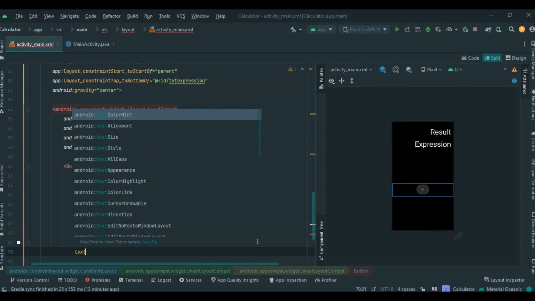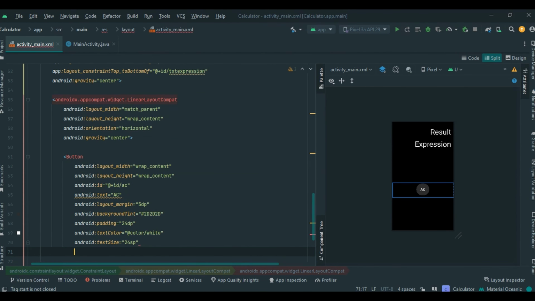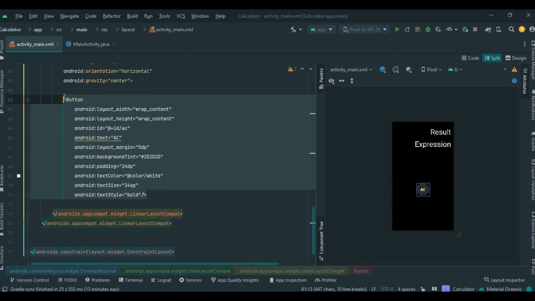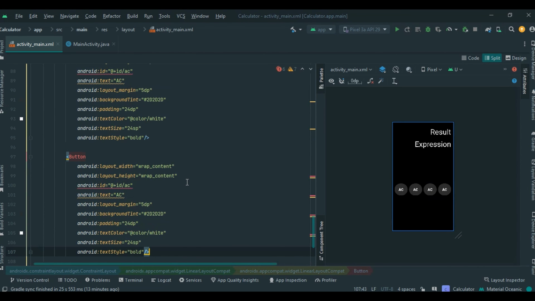Then we are setting the text size 24 sp, so the text is bigger and easier to see, and text style to bold, so it can be more visible and more appealing. Then we are going to copy and paste this button 4 times, so we can just change the IDs and text inside the button, so we don't need to create the button multiple times.